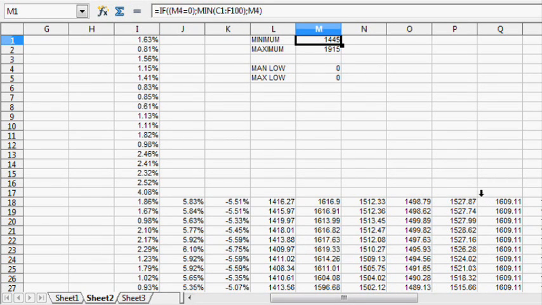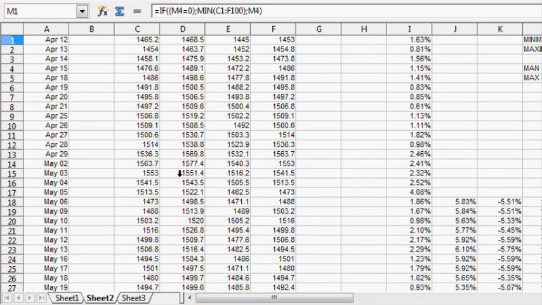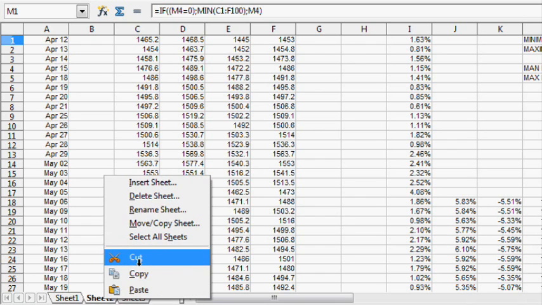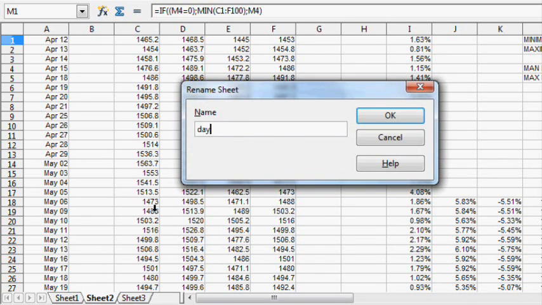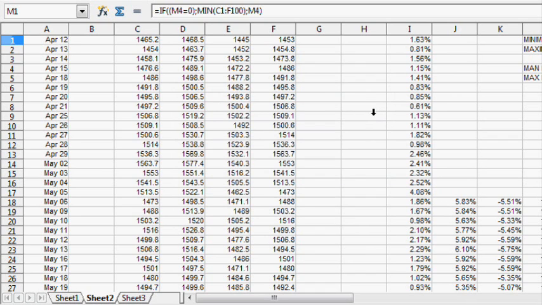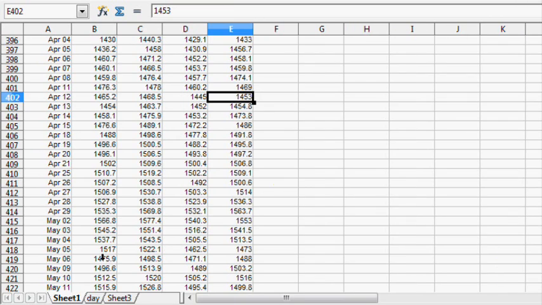Continuing further, we're going to make this for multiple time frames. In the last video, we did the daily chart for gold, and what I'll do is I'll rename this sheet, and we'll call it for the day. Now let's assume that I want to do one for the week.